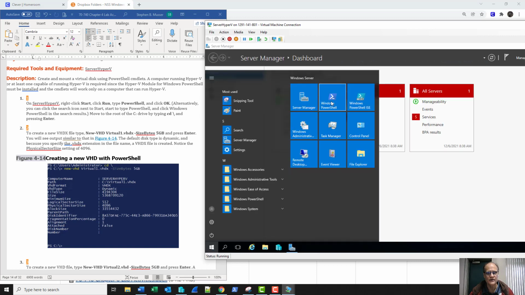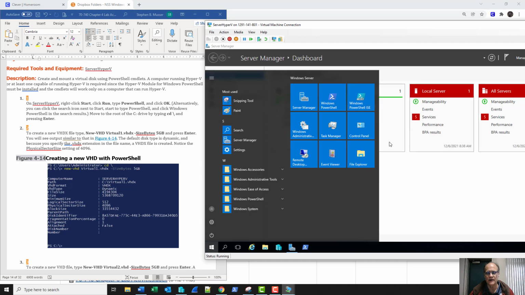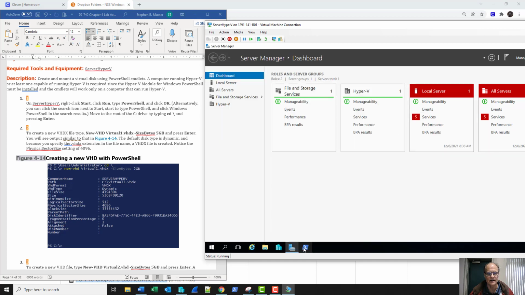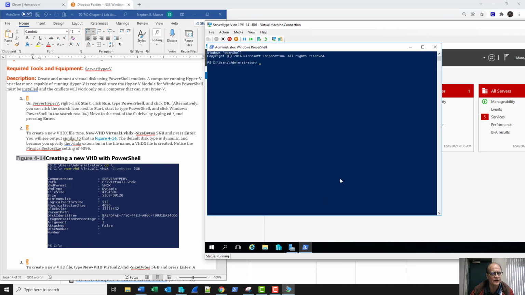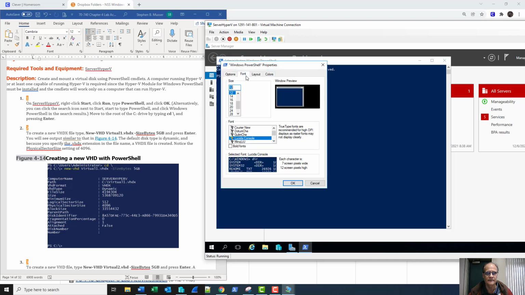There's my Windows PowerShell. Now, since I may be working with this intermittently, I'm going to right-click on it. I'm going to say More, Pin to Taskbar, because I want easy access to it. I'm going to go down here, and I'm going to just simply click to Start PowerShell. You'll notice that it automatically runs it as administrator. We can see that in the title bar. I'm going to make my font just a little bit larger for easier viewing.